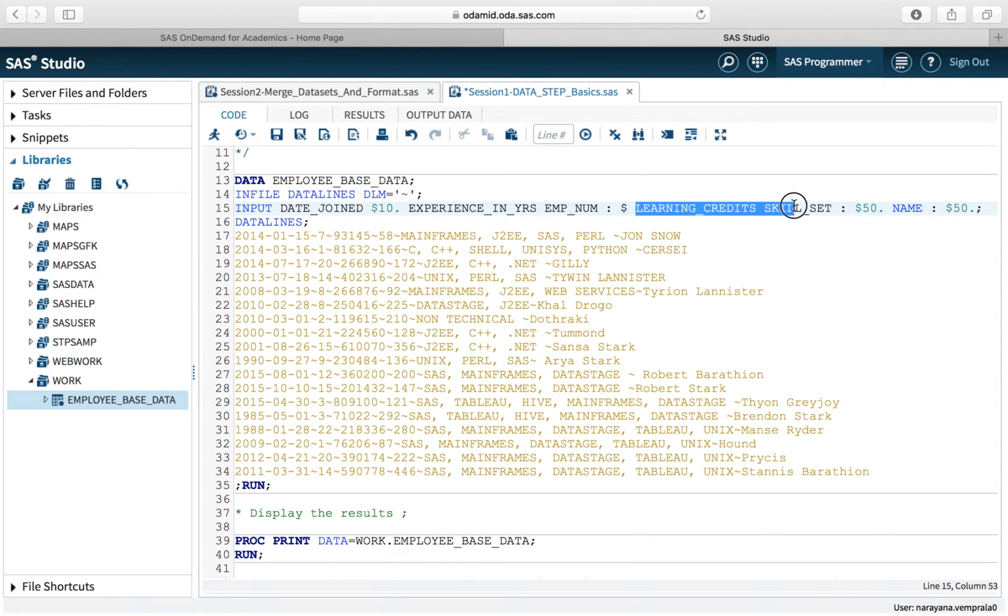And next one is learning credits. Again, we have considered it as a numeric field, like 58, 166, everything is captured as numeric. And then the skill set. Skill set, I have mentioned it as 50, which is nothing but mainframes, comma J2E, comma SAS, comma Perl, everything is captured into 50. If it crosses more than 50, that particular value will be truncated. Only till 50 characters it will be taken. And then finally the name, we have mentioned it again as 50.